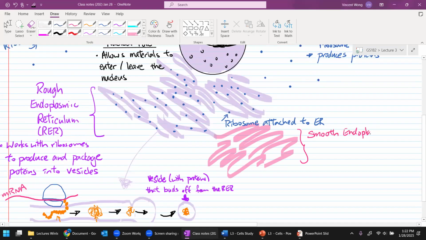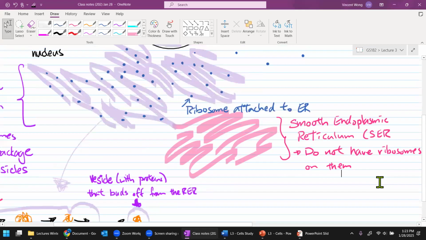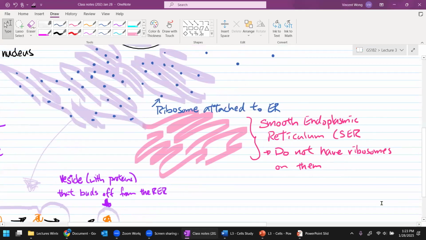All right, so these ones are smooth endoplasmic reticulum. Smooth ER. They do not have ribosomes on them. Okay, so without the ribosomes, without the dots, they appear to be smooth under the microscope. And that's why they're named the way they are. Smooth ER.